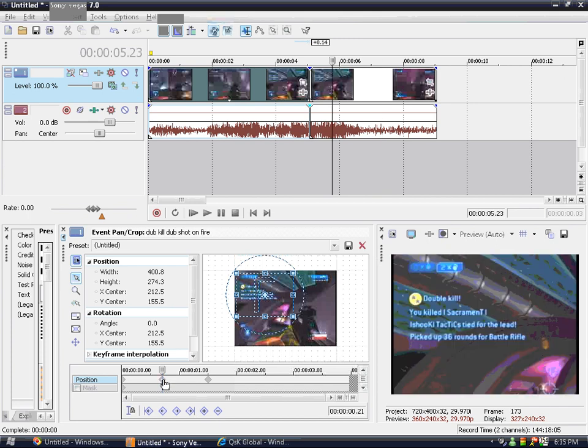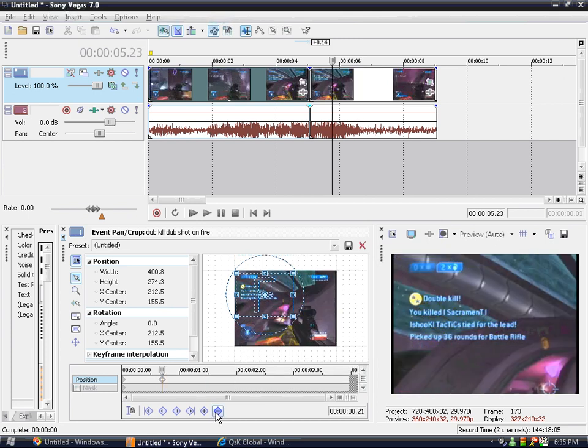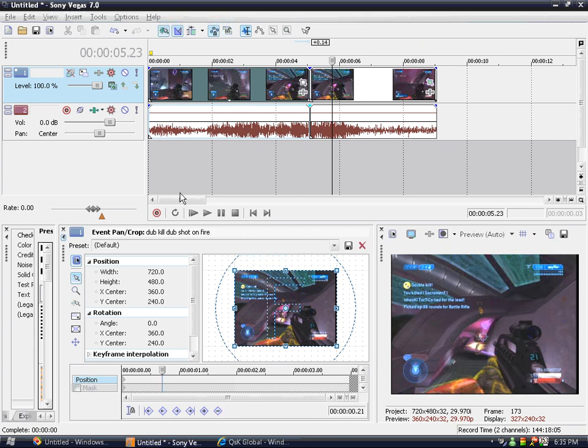Okay, let me remove those keyframes. You can simply click them and press the delete key on your keyboard, or you could click them and select the little minus thing inside the diamond there, and it'll delete it. And there you go, I got my default back.